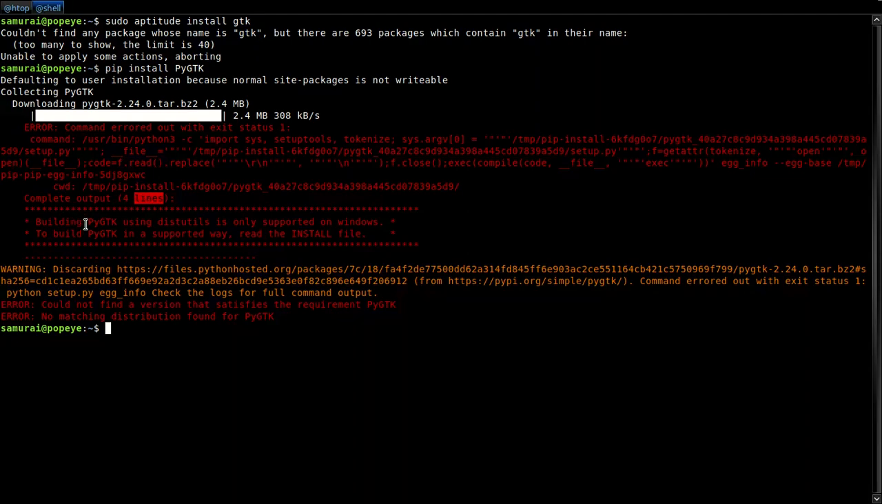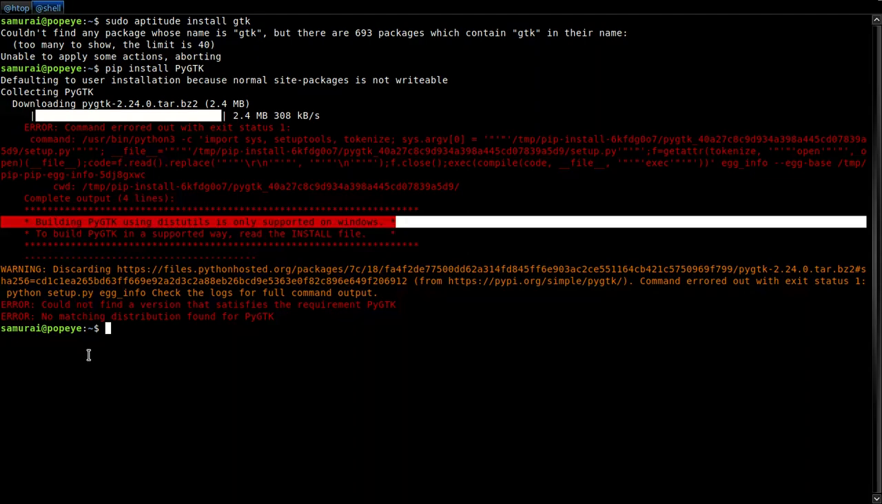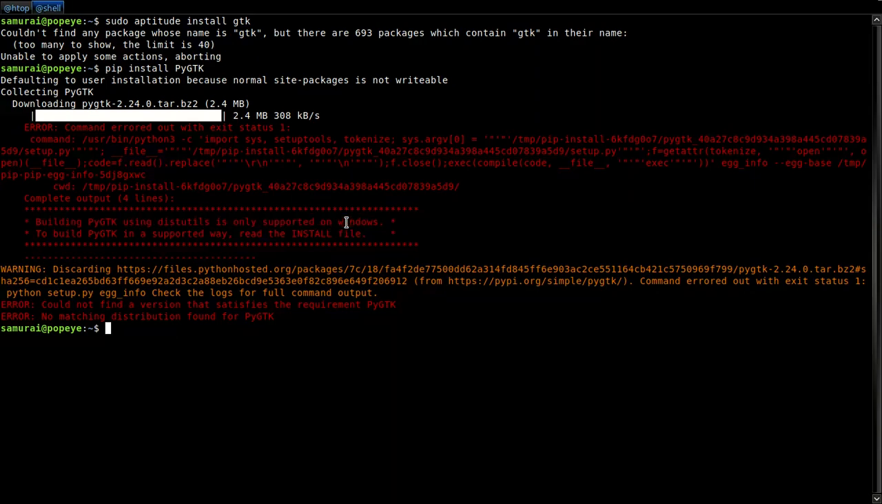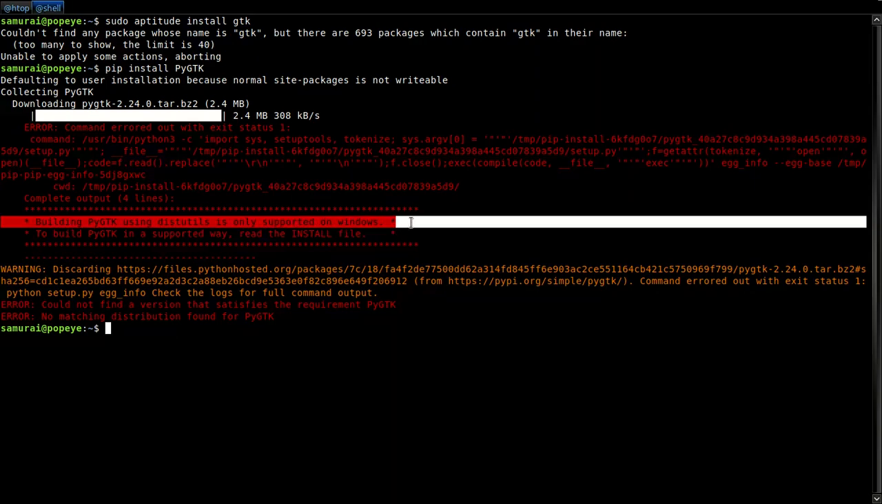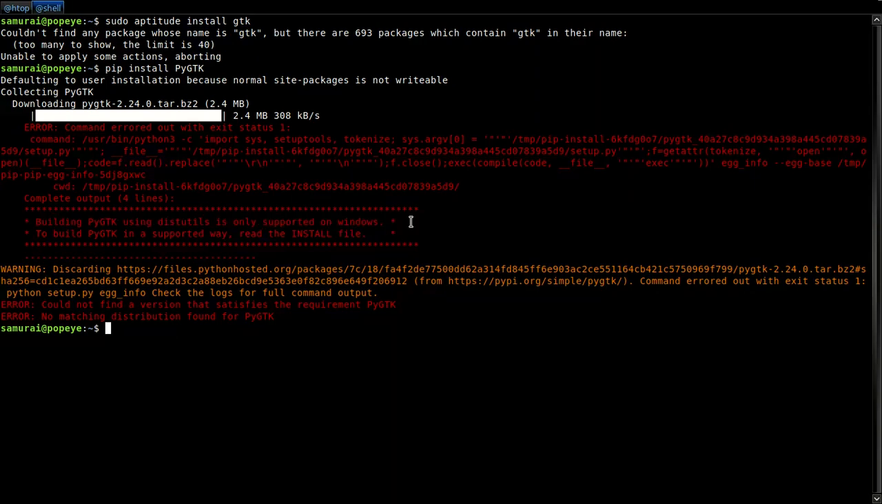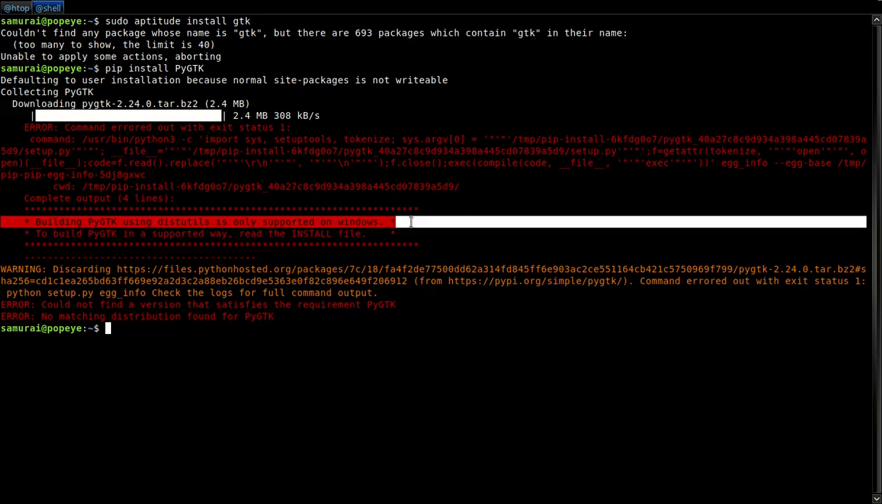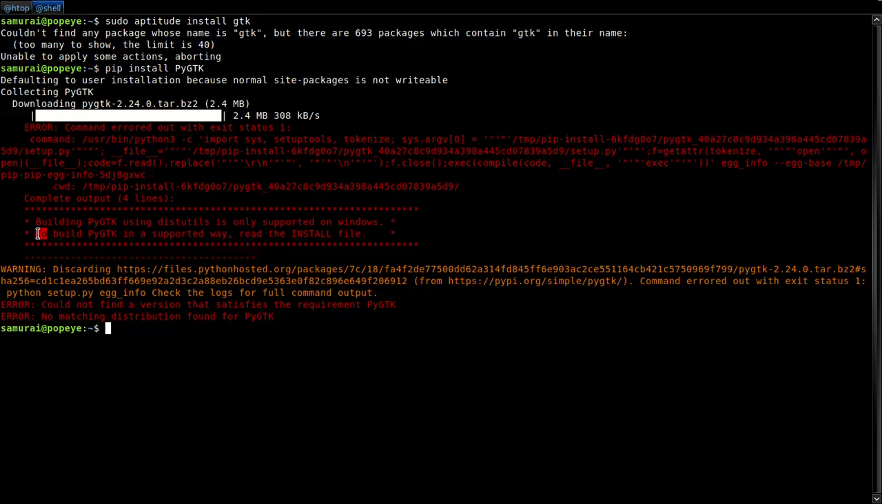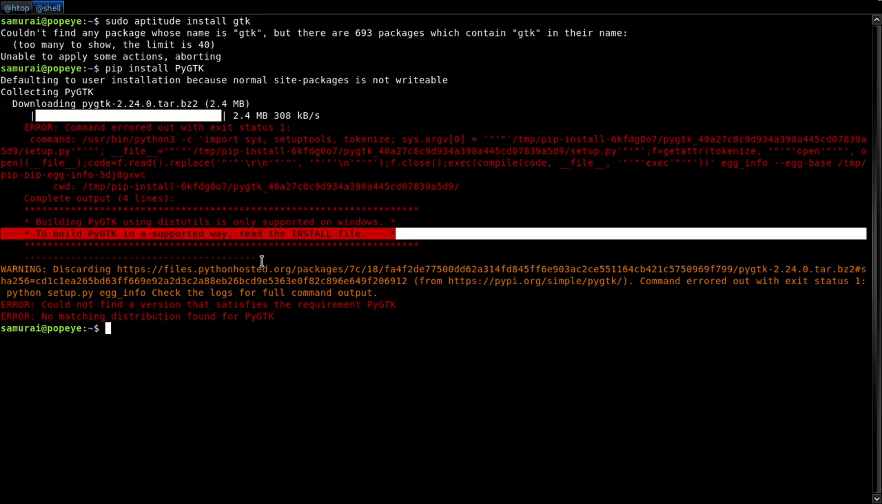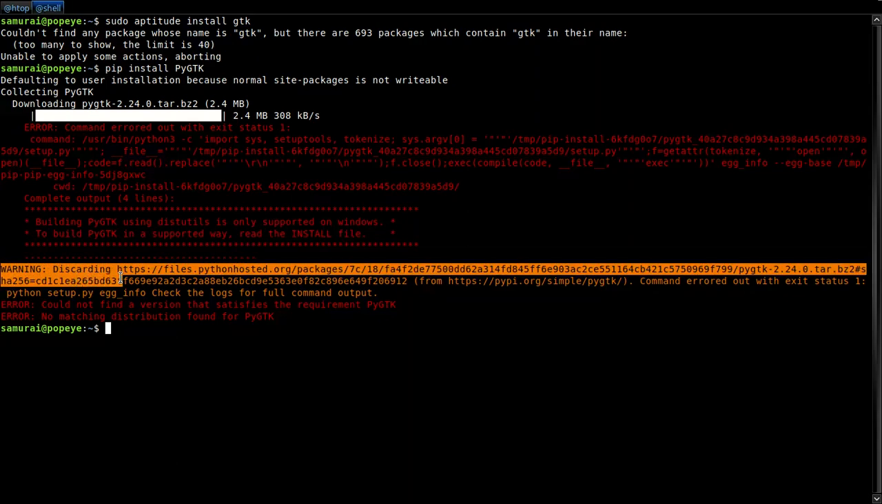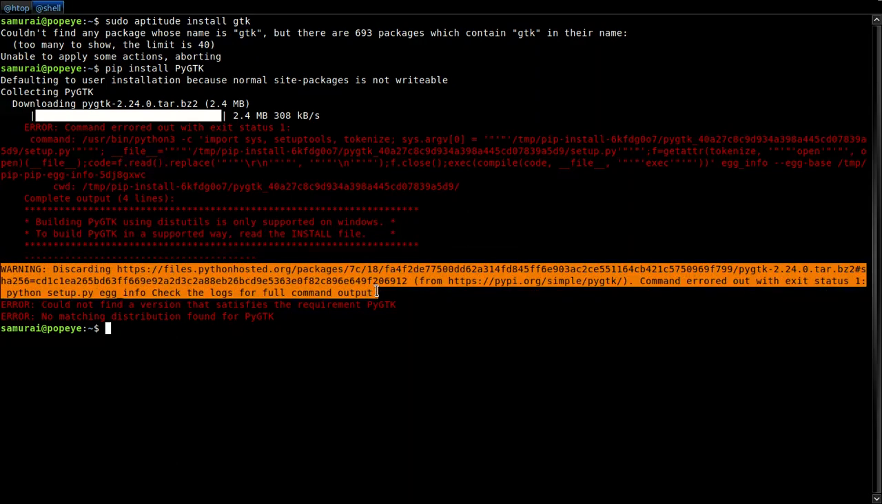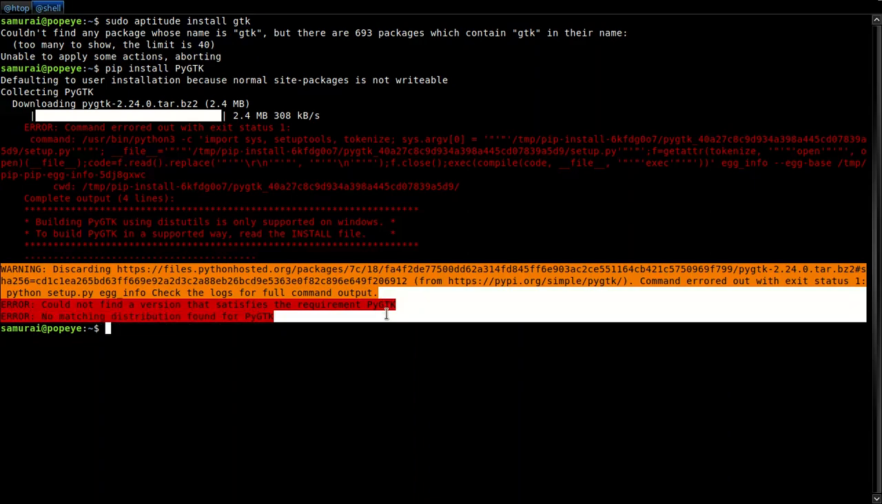So here I faced this message: Building PyGTK using distutils is only supported on Windows. Whoops, it's worse than I thought. Sounds weird, Windows. Good. To build PyGTK in a supported way, read the install file. Okay, where is the install file? I tried to find it. Nope, no idea.